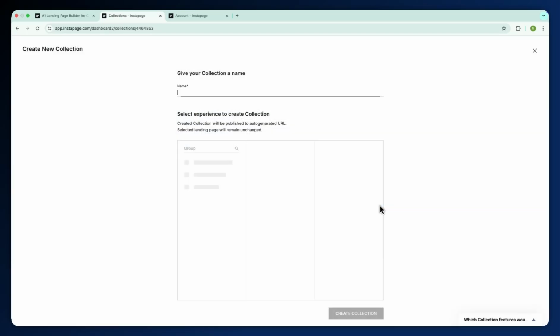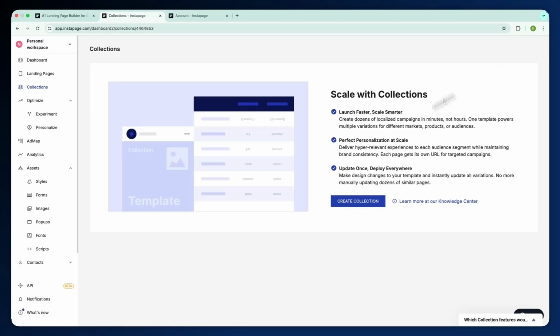And if you click Create Collection, Instapage will ask you to name your collection. And at the bottom, you'll choose an experience to create the collections. And after that, you'll have the structure ready, and you can start adding variations under it. And don't miss this part because it's one of the biggest time savers in Instapage.